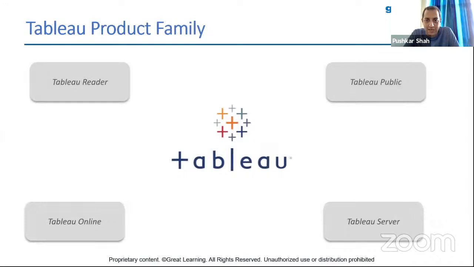There are a few versions of Tableau that are available. Essentially, we have the Tableau Online and the Tableau Server versions, which is what corporates use when they want to host their data. There is also a free version of Tableau called Tableau Public. This is typically used when you have public data sources and you're trying to use it for non-commercial purposes. Tableau Reader is a tool that is used to read whatever Tableau workbooks have been created.